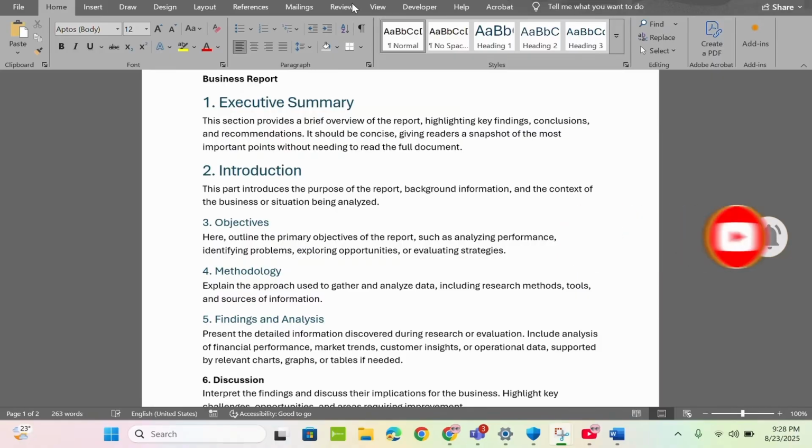So today I'm going to show you how you can easily remove the comments on an MS Word document. So let's dive right in.